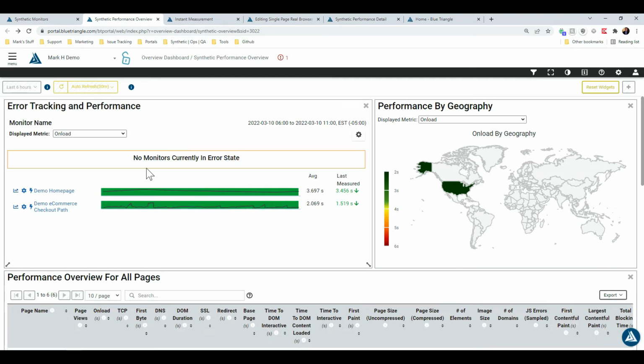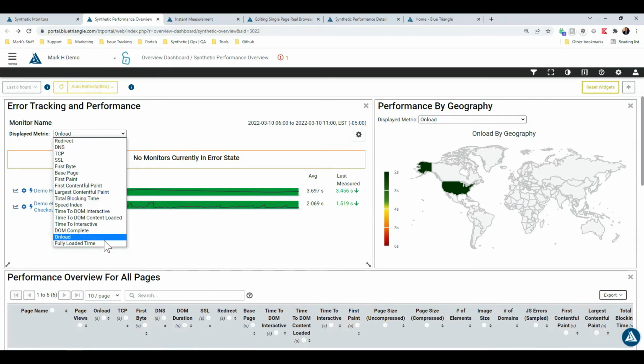A couple of other really nice things. Up here to the left, you can actually choose what metric is displayed in this line. So by default, it's onload, but you can choose any of the available synthetic metrics. Largest contentful paint, time to interactive, first contentful paint, any of the options here.